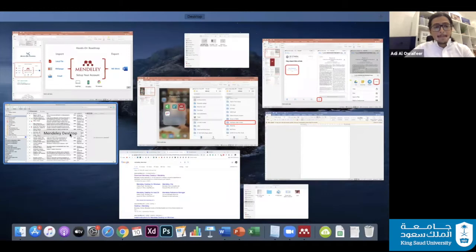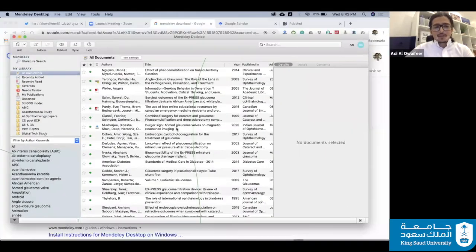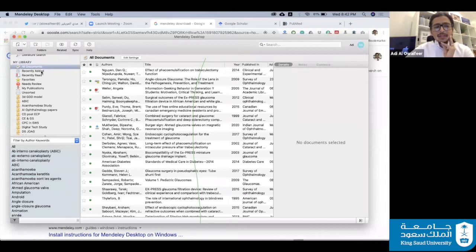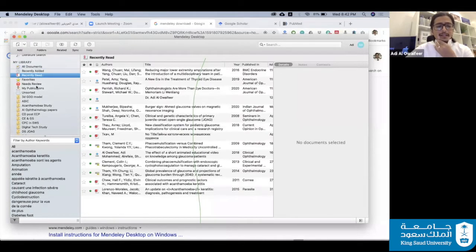So this is how the interface will look as soon as you start. On the left-hand side over here, you will see your library. As soon as you start, your library will be empty. But once you start using the software, you can fill it step by step. If you click on this icon, which is all documents, it will show all the documents that you have. And then you can go to recently added, recently read, etc.